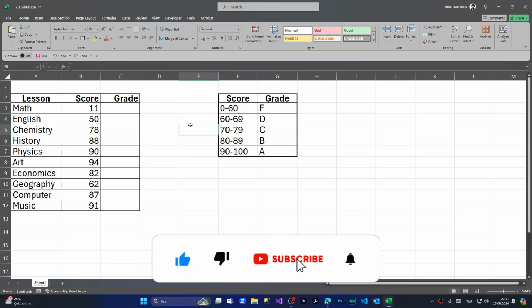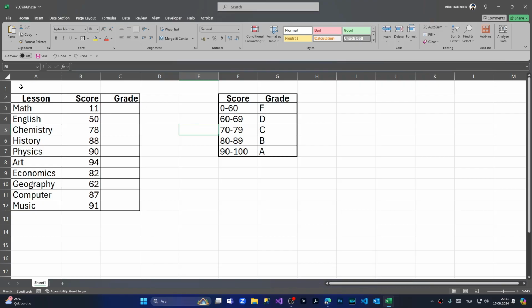In today's episode, I'm going to show you how to use VLOOKUP in Excel. In order to do that, I have created two tables. The first represents the lessons that the student has taken and the scores from each exam. And the second table is the score table, with the range of points and the grade that represents each range of the score. Now, in order to use VLOOKUP, I have to do some arrangements.